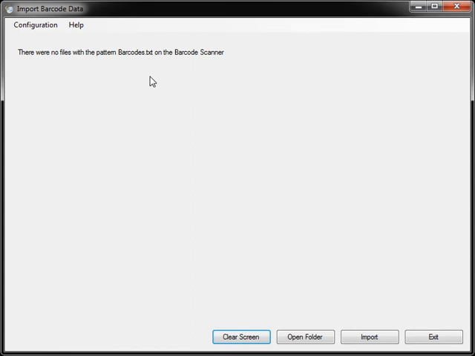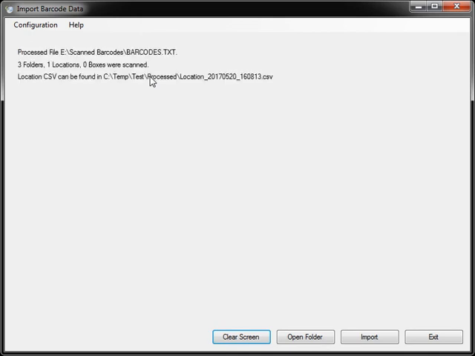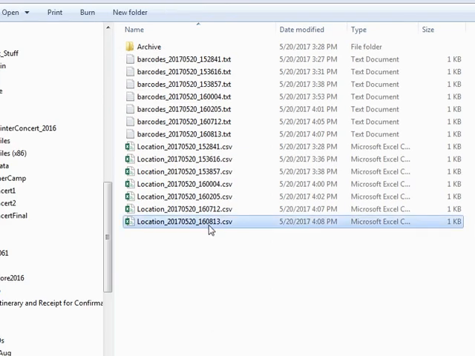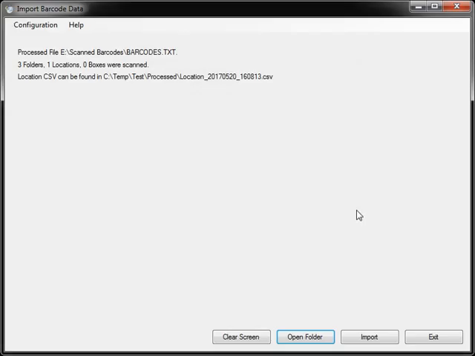If I disconnect the scanner and then scan some more barcodes and plug it back in, then it will detect the new file and create another CSV. And then if we open the folder, you'll see there's yet another CSV.